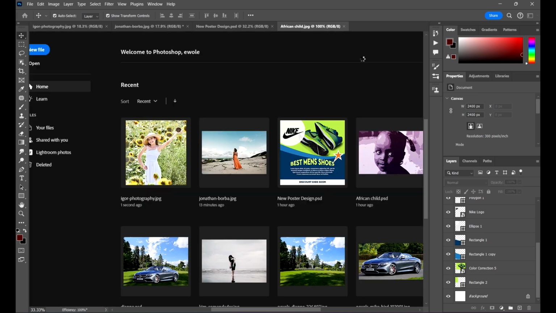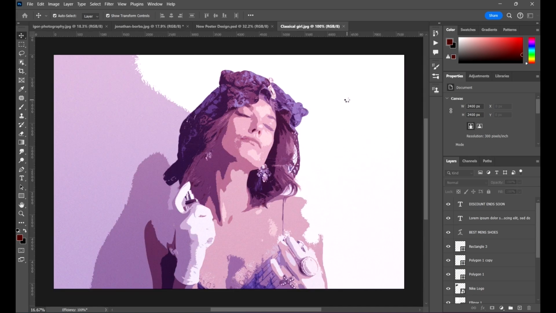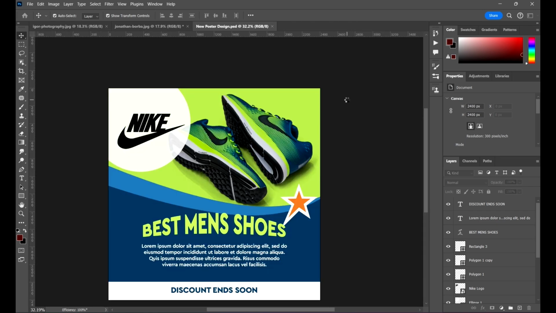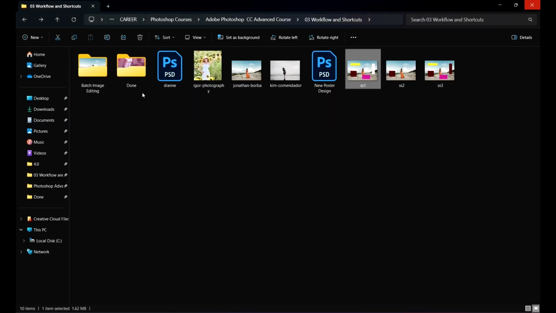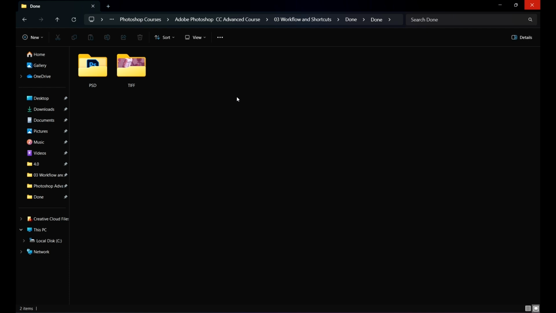Now Photoshop is going to open each and every one of these images and save each and every one of them as Photoshop files and TIFFs. When it's done, we're going to come back and look at our saved files. Perfect. Now Photoshop is done saving our files. So just go to your folder and enter done, and go to done, done within done.